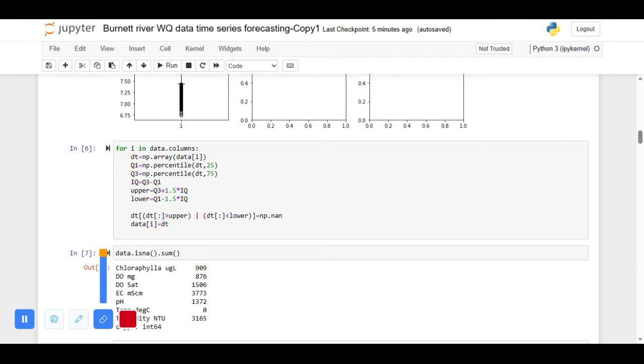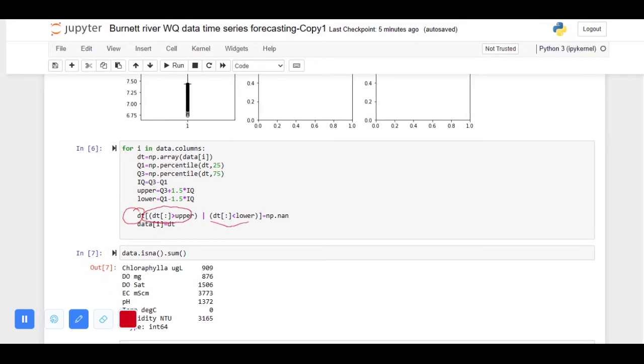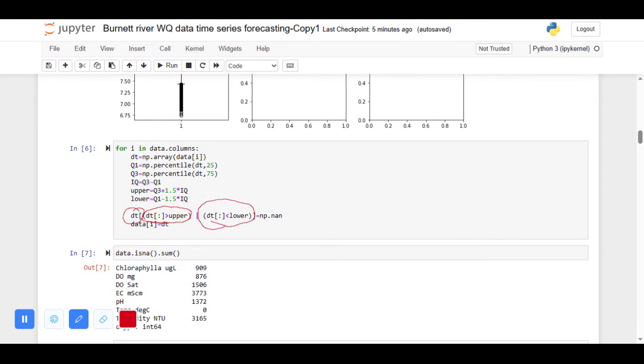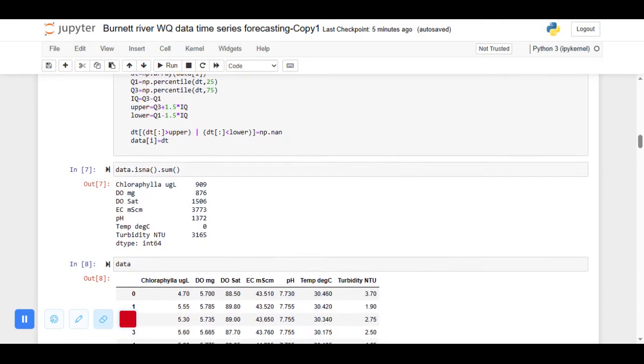Our upper limit is Q3 plus 1.5 times the interquartile range, and the lower limit is Q1 minus 1.5 times the interquartile range. So here, in our data dt, if any value is greater than the upper limit, or any value is less than the lower limit, just put it as a non-value. First we will declare the outliers as non-values, then we will decide what to do with those non-values.